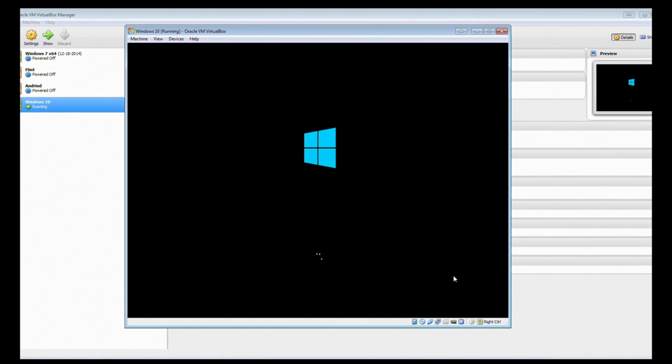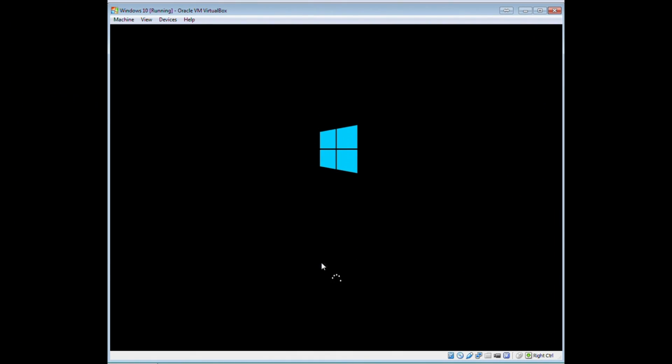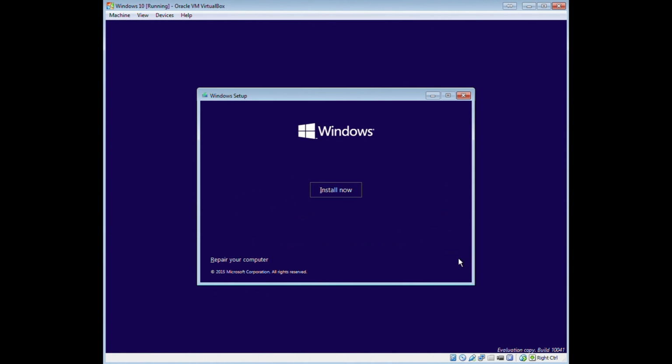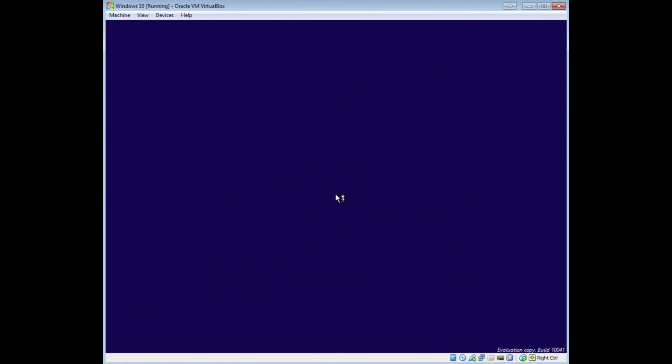There, something's going on. Okay, so it looks like for some reason, I'm not sure why, I can't do the 64-bit on this, so I'm going to go ahead and just run with 32. So, English, US, that's what I'm doing. And let's just install now. Setup is starting.